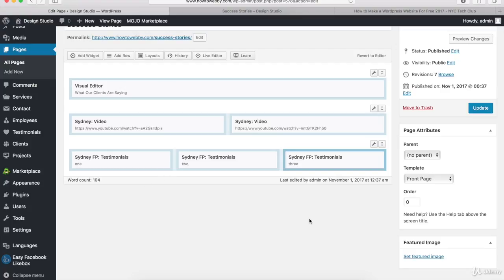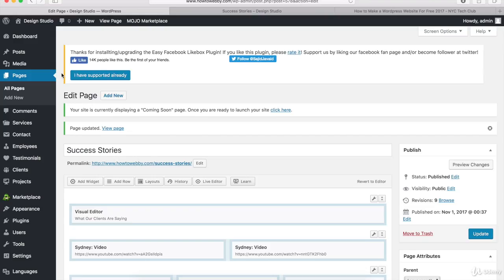And what I want to do before we move on is just make sure that we save everything. So click on the update button right here. And once the page is updated, if you want to check out what the page looks like, you can click on view page. We're going to wait until we're done making this page before we do that together.